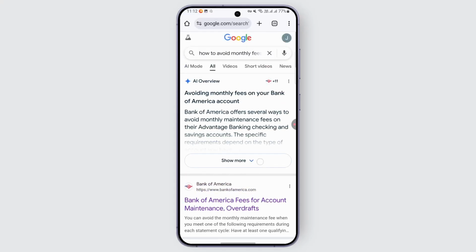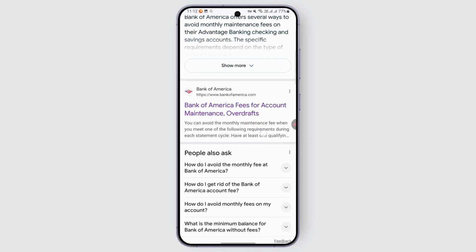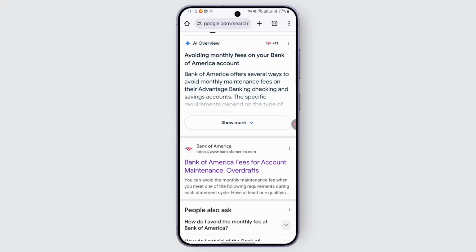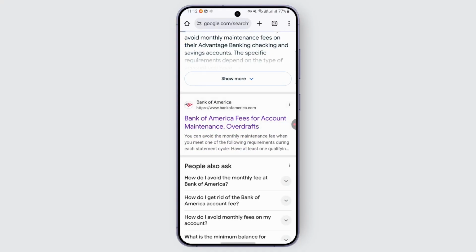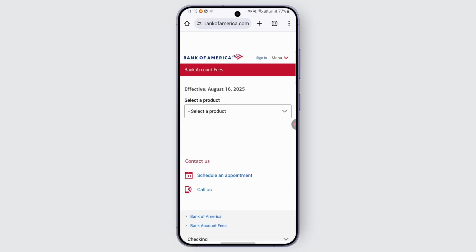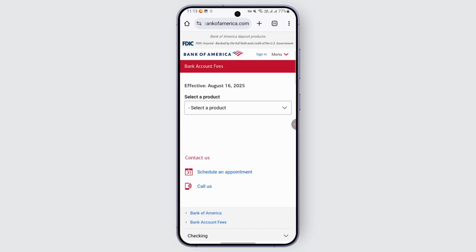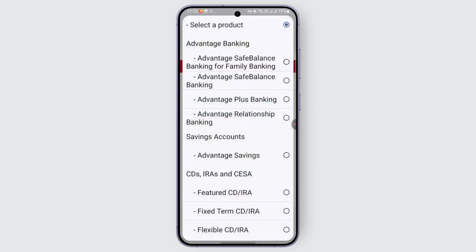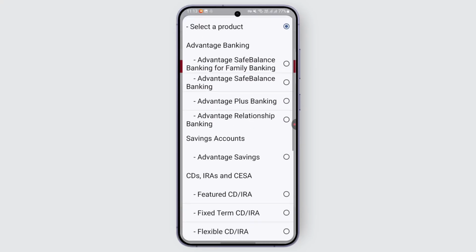In today's video, we will be guiding you through the process to do so. There are several ways to avoid the monthly maintenance fees on your Advantage Banking checking and savings account. You can look up Bank of America fees for account maintenance and overdraft within the browser. Here you will find the section where you can select a product. Drop this option down, expand it, and then you can select which product you would like to check.